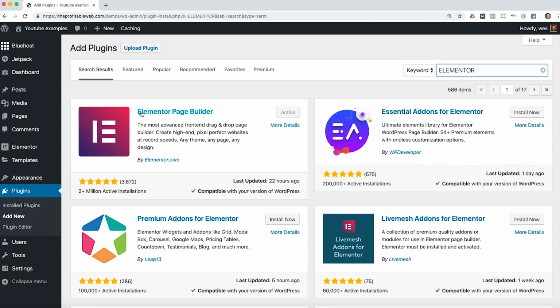This is the one you want, Elementor Page Builder. And as you can see, mine is already active because I already have it. But if you didn't have it, you'd have this Install Now button instead. So you'd click on that, and then it would install it, and then there'd be a new button that says Activate. So then you would click on that as well. And you're not done now, though. You have to add the Pro version.